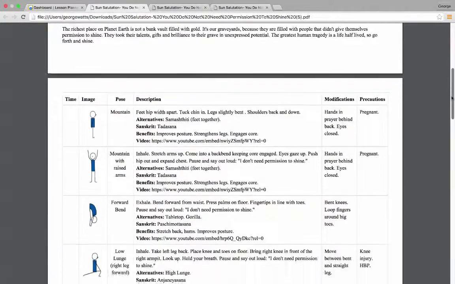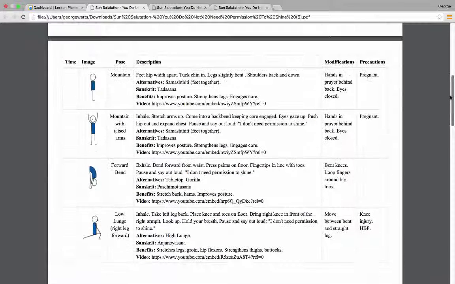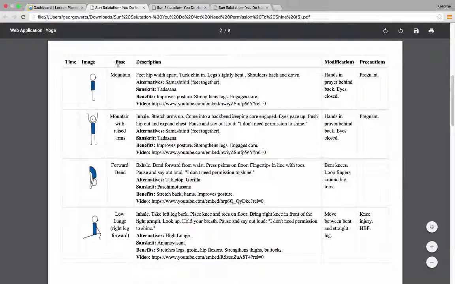Beginning description, and you've got really everything you need. Image, pose name, description, modification, precautions, all the alternative Sanskrit benefits. And you can remove any of this. So within the print settings, what I'm going to show you in a minute, you could remove the time column, you can remove any of these columns, say if you didn't want a video link. If you click on this link here, if the student wanted a 2-minute or 1-minute refresher on how to do mountain pose, they just click on this link and it'll open up into a YouTube video right there.